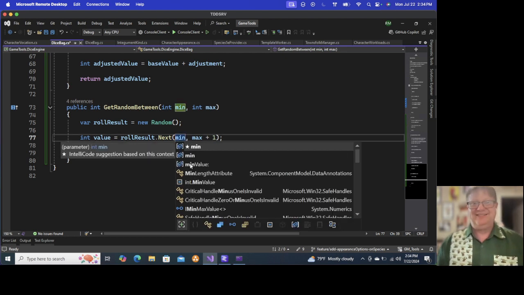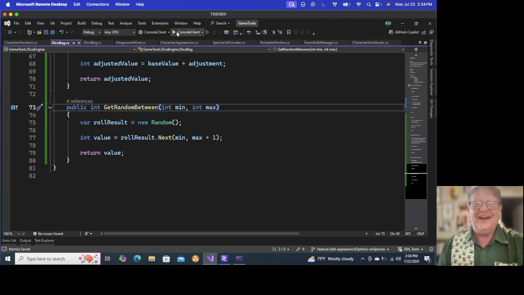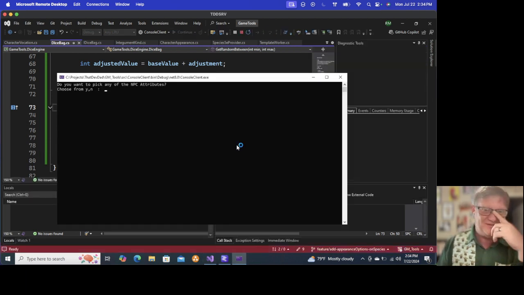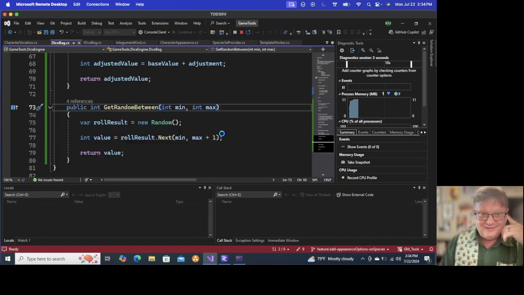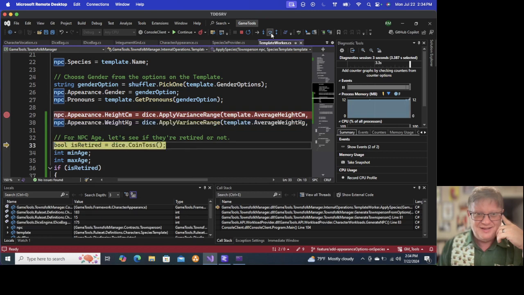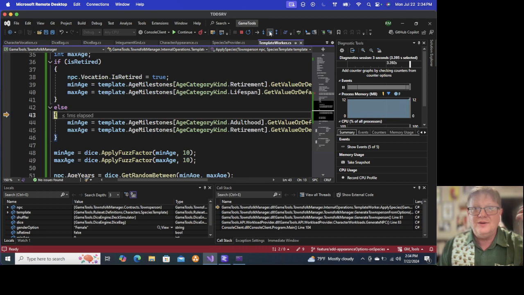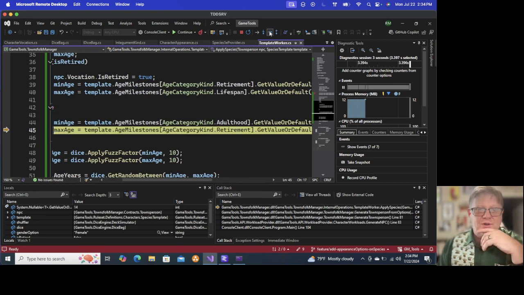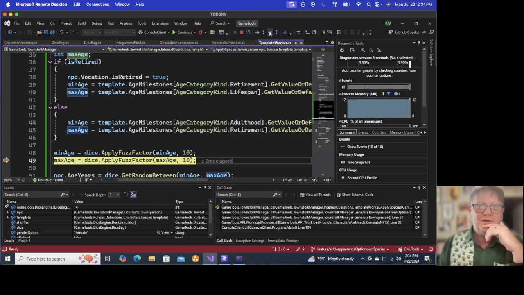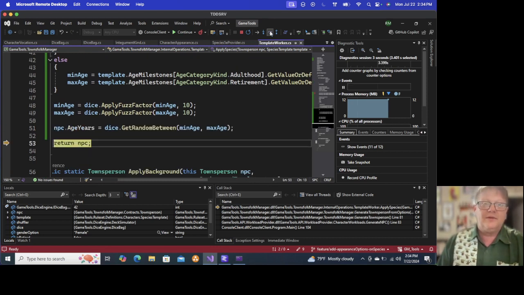Min. Now, I could have spent 6 hours writing unit tests to find all these things, but all right. Do this and this. Are they retired? Nope. Okay, good. So hopefully we won't see a 6-year-old cartographer again. Our min age is 14. Our maximum age is 57. Our age in years is 42.